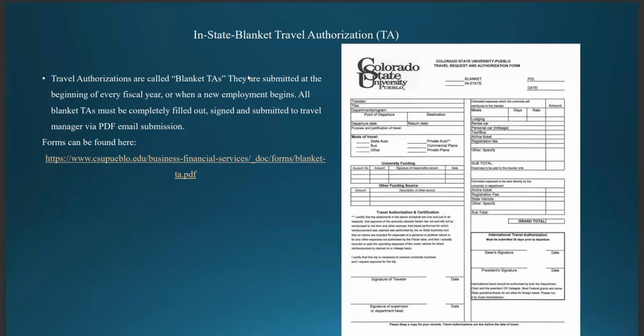Okay, and that means if you're traveling for any kind of university business, if you're going to pick up something at the dollar store for a party that the university is holding, that's technically business for us. So we want you to have a TA on file with us. All blanket travel authorizations must be completely filled out, signed, and submitted to the travel manager via a PDF email submission, please. I don't like paper.